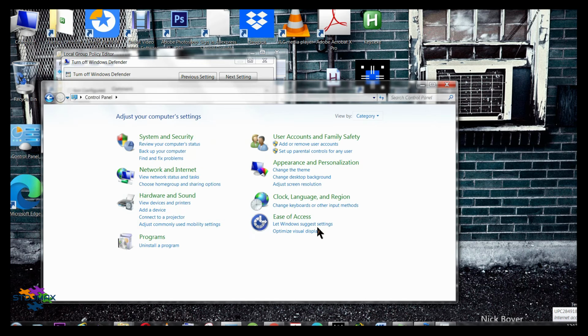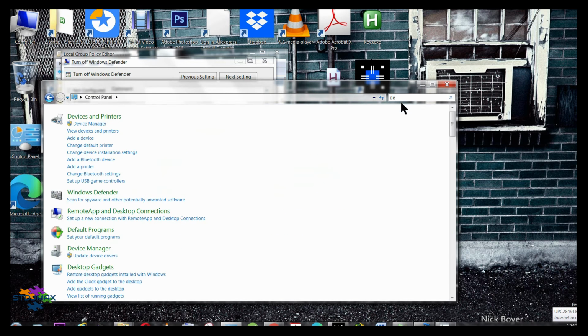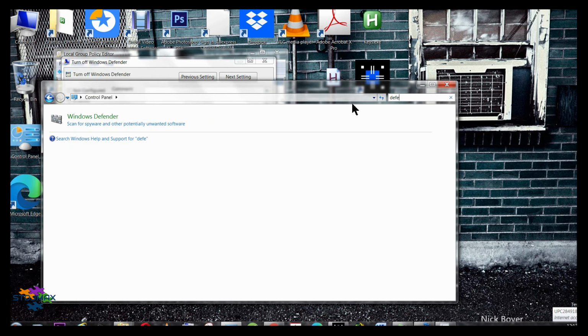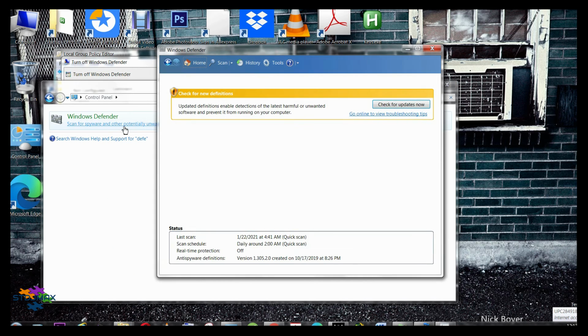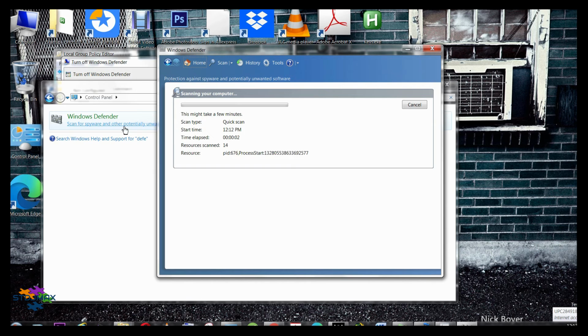You see, it's not there. Windows Defender is back on game. Yep, Windows Defender is working, back on game.